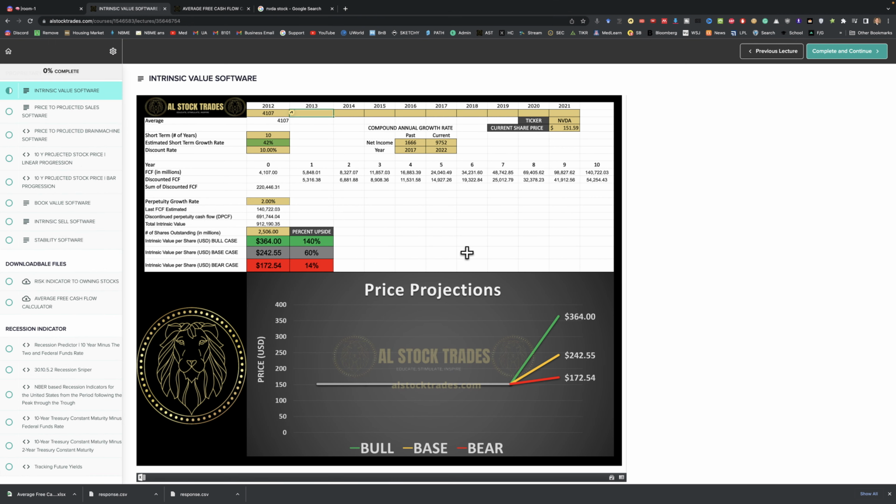By doing that, you can see that the Nvidia stock is anywhere between the bear case of $172, to a base case of $242, to a bull case of $364. And the percent upside return is anywhere between 14 to 140%.